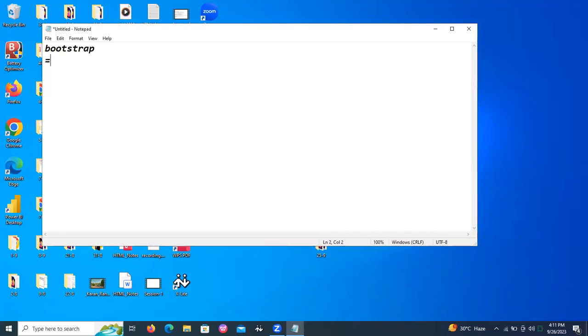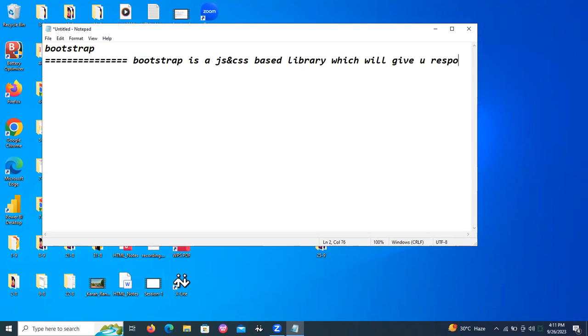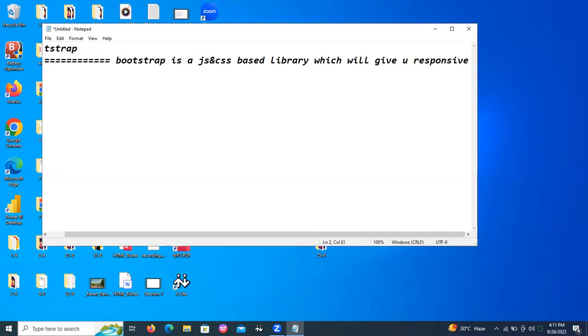Okay. So what is Bootstrap? Bootstrap is a JavaScript and CSS based library, and which will give you responsiveness for web pages.